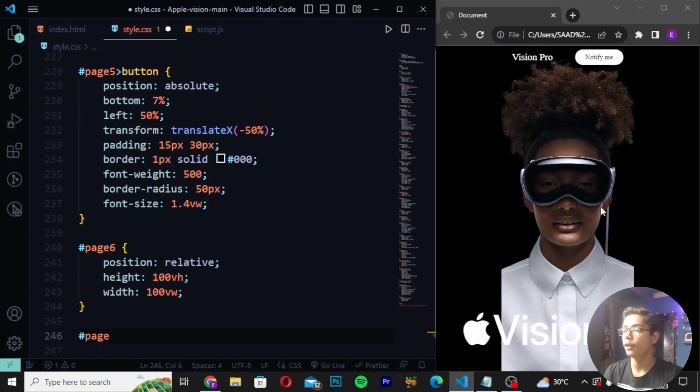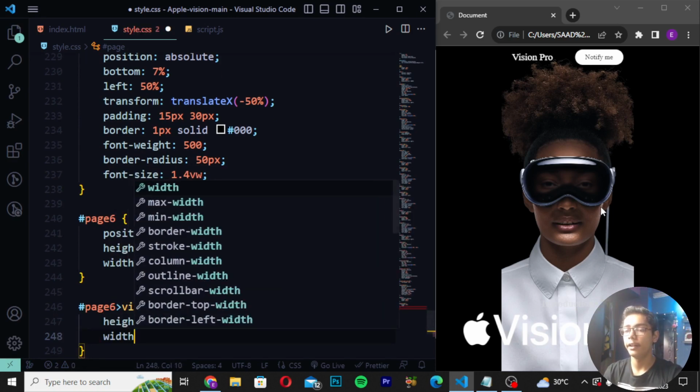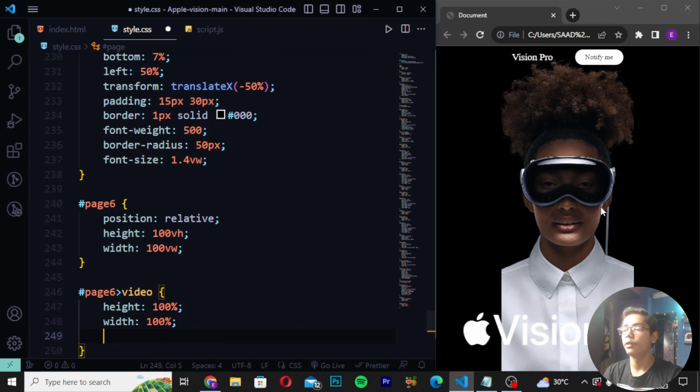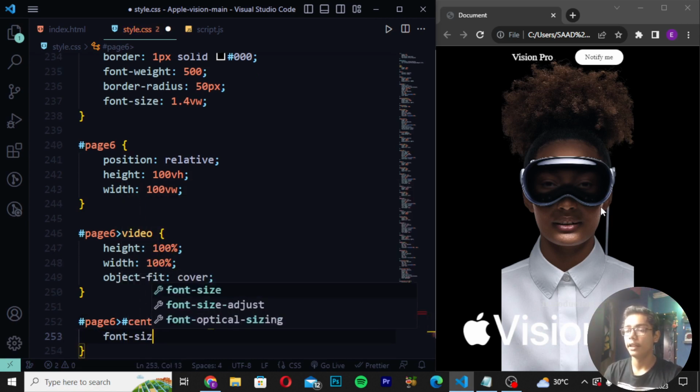So here I will be now writing page 6 video. Then I will be making the tag and write here height as 100% and width 100%. Then when you are done with all that, you have to move down and write here object-fit: cover. Then you have to write #center page 6 and I will be writing font-size as 6vw.